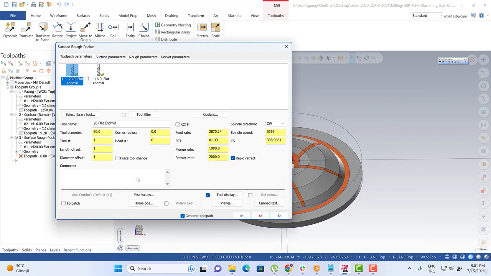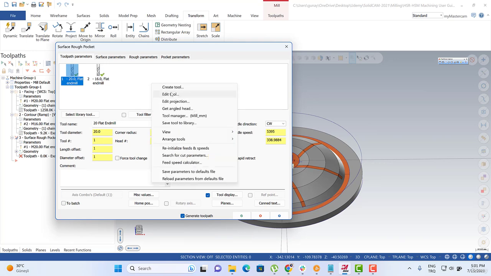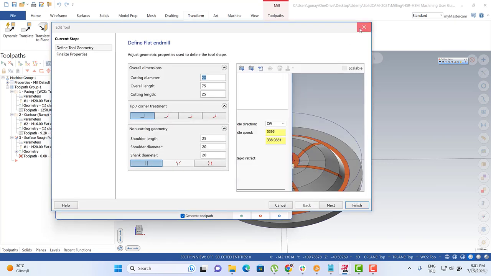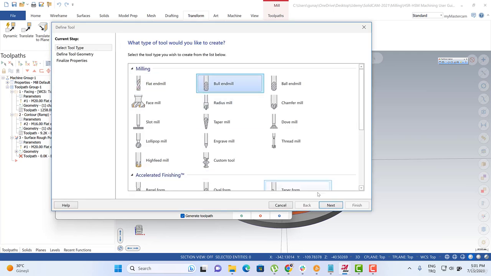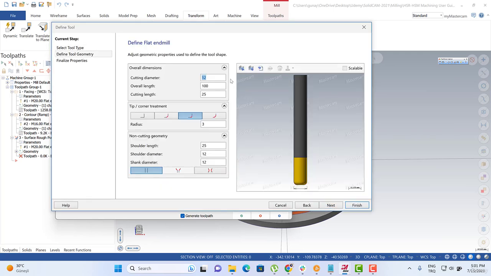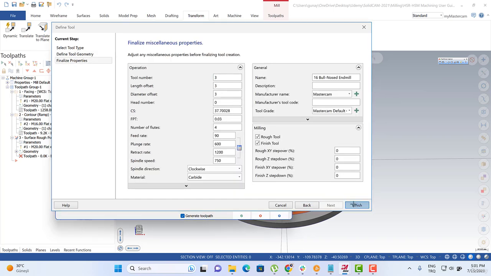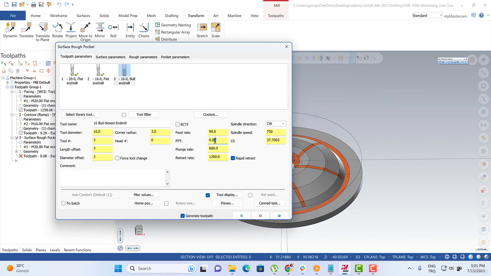And after that, let me create my tool. We can use the right mouse button and create my tool, a bull nose mill with 16 millimeter diameter with radius 3, and then hit the OK button. After that, let me write my feed rate and my cutting speed and my plunge rate as well.